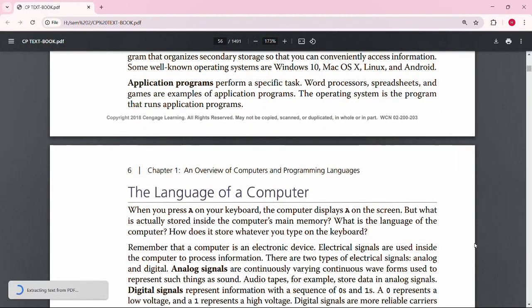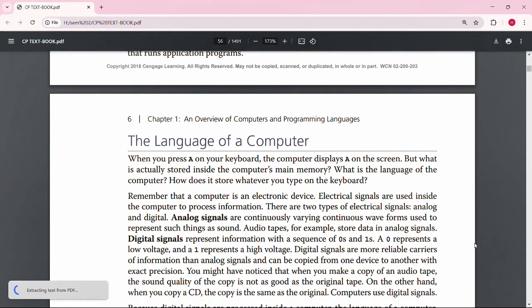Application programs perform a specific task. Word processors, spreadsheet, and games are examples of application programs. The operating system is the program that runs application.